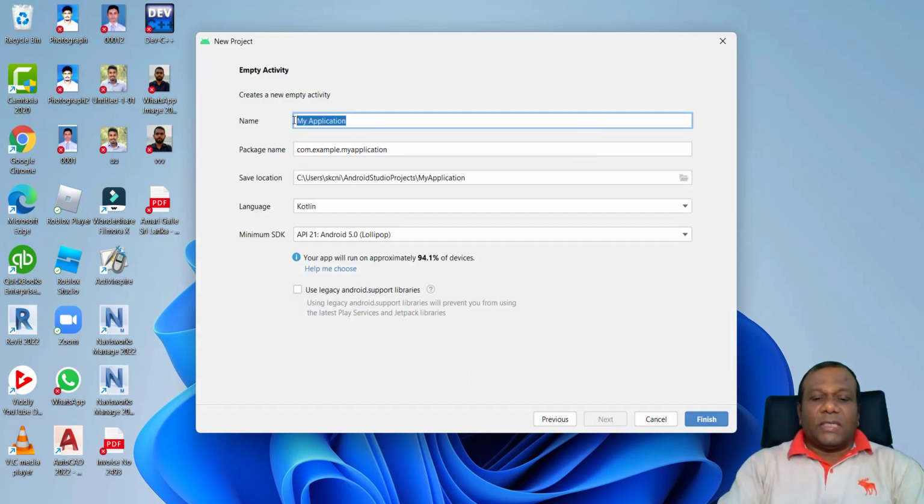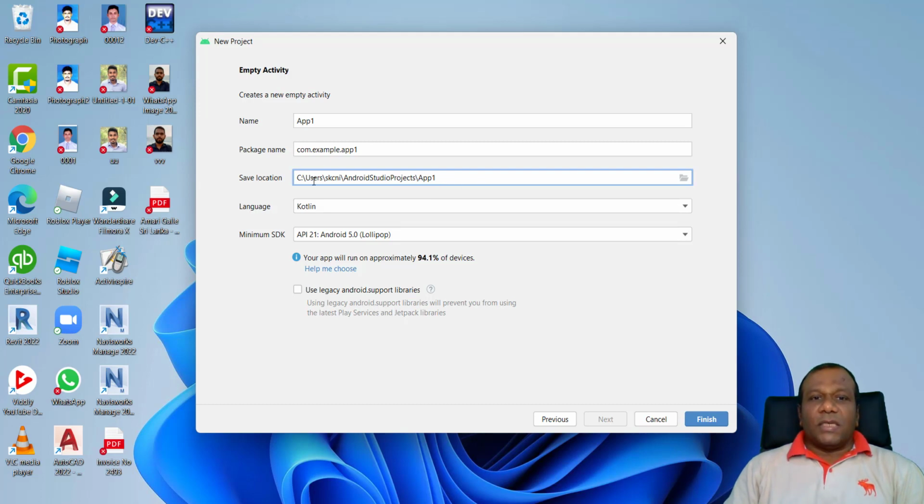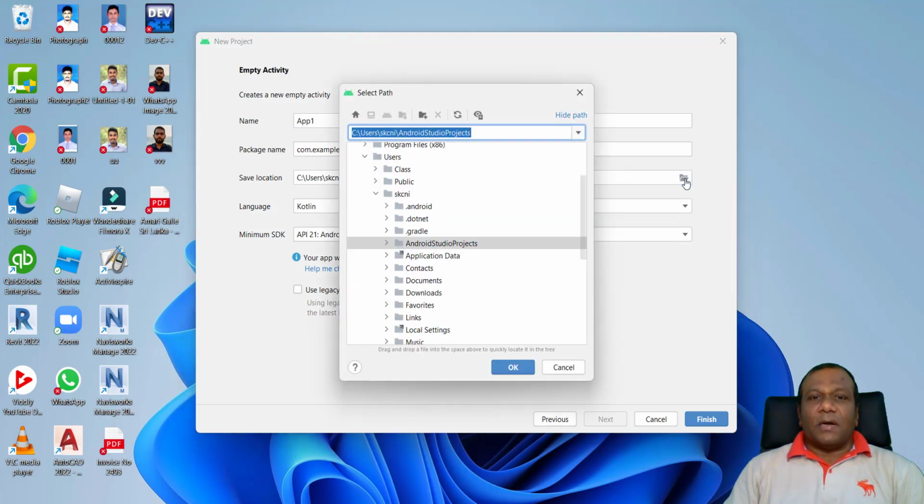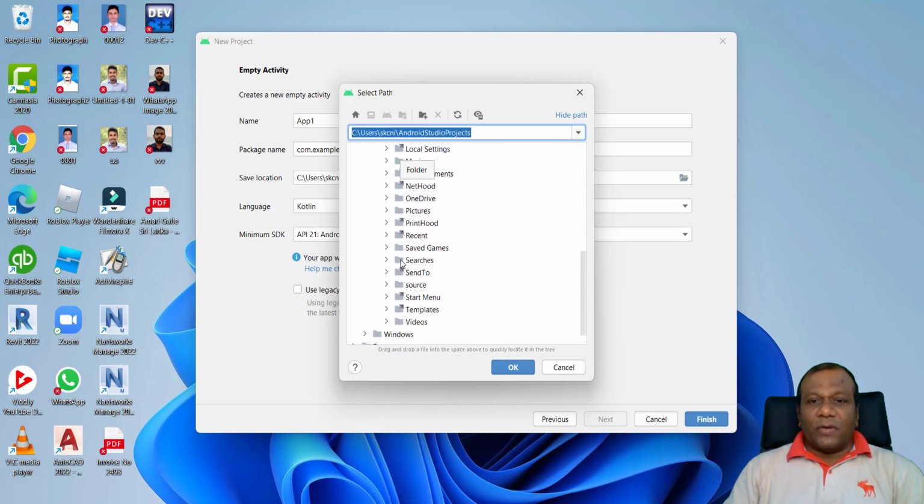So I will select empty activity and click next, and I will give the application name. I will say app1. You can give any name. Here the package name will come by default. You can select the location where you are going to save. You can click here browse, and select your path, where you are going to save.